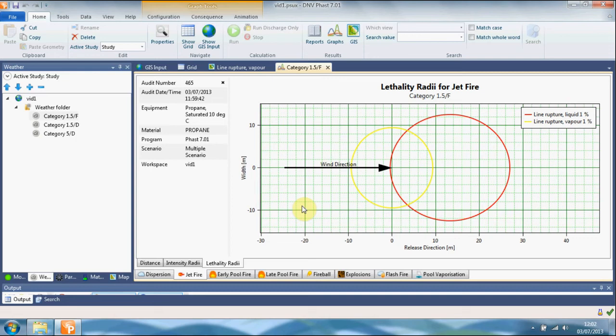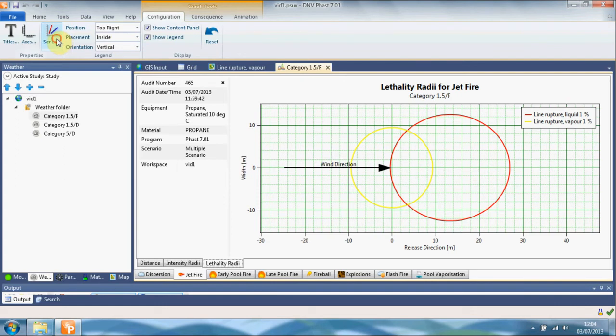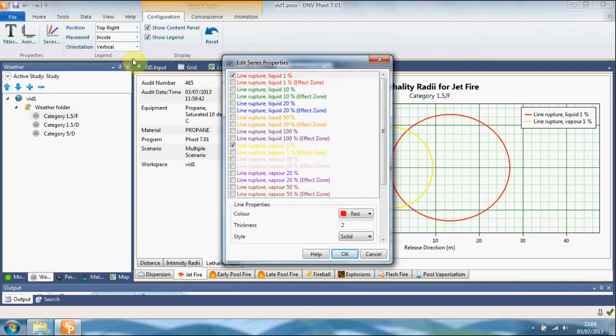This is different from a graph for a single scenario and weather, which will initially always display results for all available levels. To see the results for additional fire radii levels, you can click on Series in the Configuration tab of the ribbon bar to open the Edit Series Properties dialog. This dialog lists each of the available level results for each scenario, and you can check the boxes for additional levels to include them in the graph.